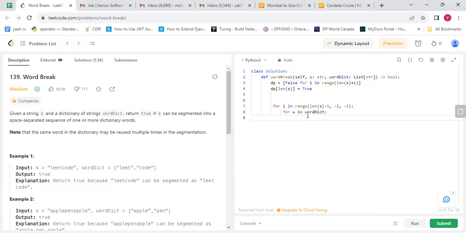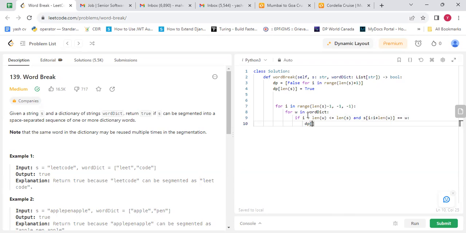Now we will check if i plus length of w should be less than or equal to length of our string, and s[i : i + length of w] should be equal to that word. Then in that case we will update our dp array, which is dp[i] equals dp[i + length of w].